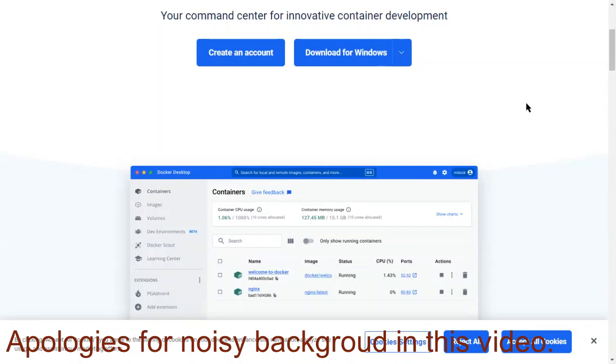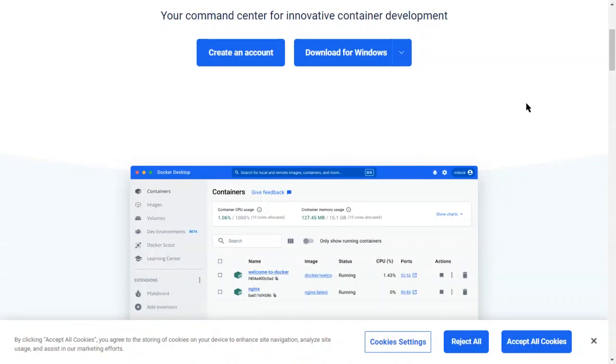Welcome to this demo on container. And for container, we are going to use Docker. Docker is the most popular software that is associated with containers.